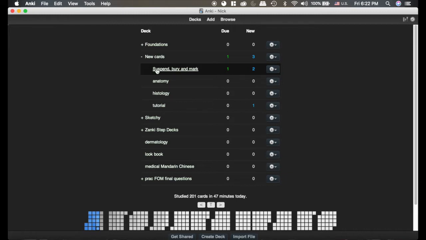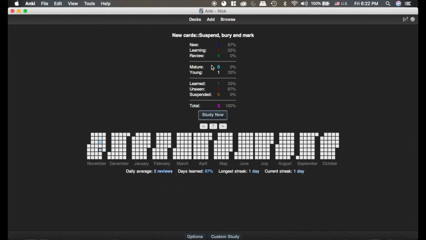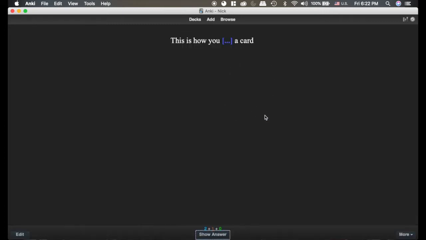I'm going to go into this deck that we've previously made. You can see here there's two new cards, one learning and zero review. We're going to go into study it. Now down here at the bottom is the same thing, two new cards. Red are the learning cards and green are the reviews. Now if I had reviews here, Anki would by default show me the green ones first, the reviews first, and then it would show me the red cards, the learning cards.